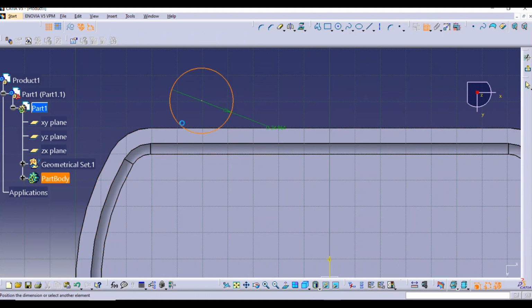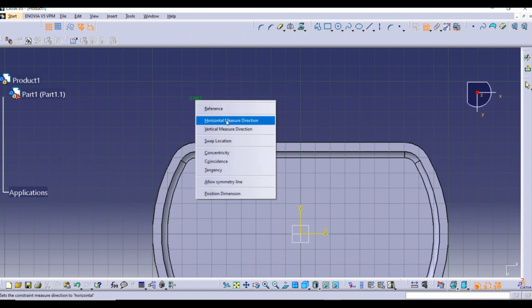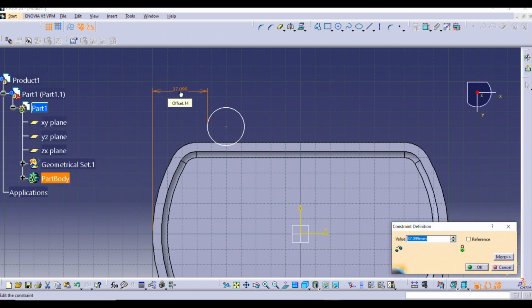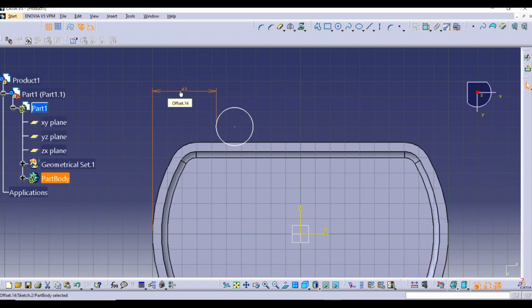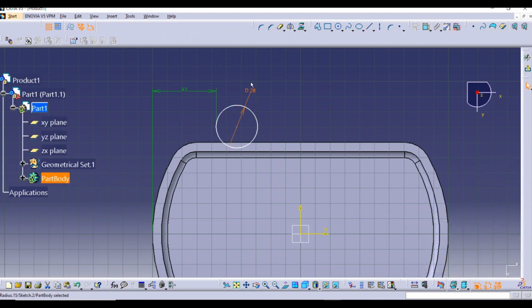So select it here from the center to this particular point, the outer one, which is equal to about, double tap on it and make it 43 for now. Okay, the diameter which we want to give to this particular circle is equal to, select this one, double tap on it and make it 28 mm for now, right?